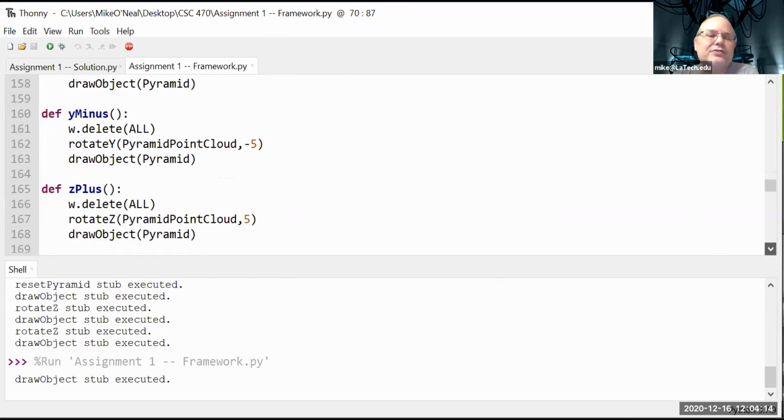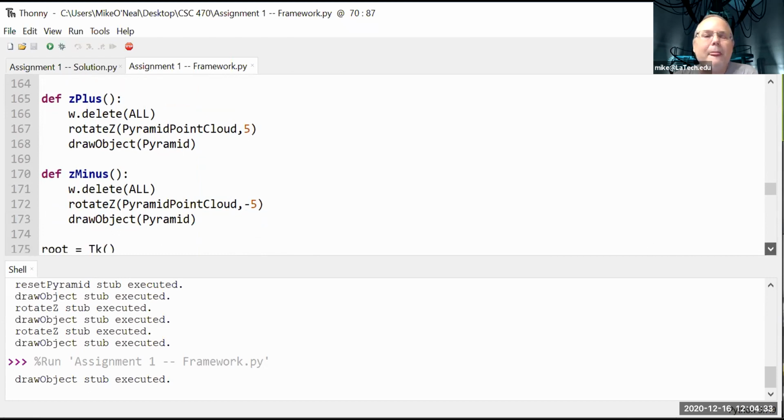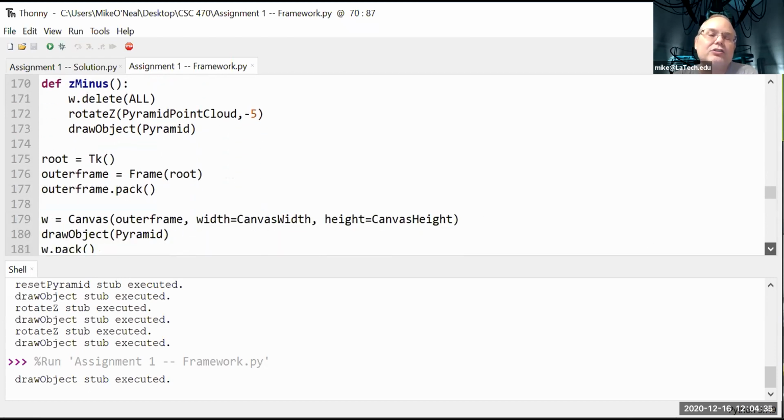And then if you do it for Z, same sort of thing, plus Z. Clear everything off, rotate by 5 degrees in Z, and then redraw the pyramid. Z minus, wipe everything off the screen, rotate by -5, redraw the pyramid. Okay, so that's all of our callback functions.